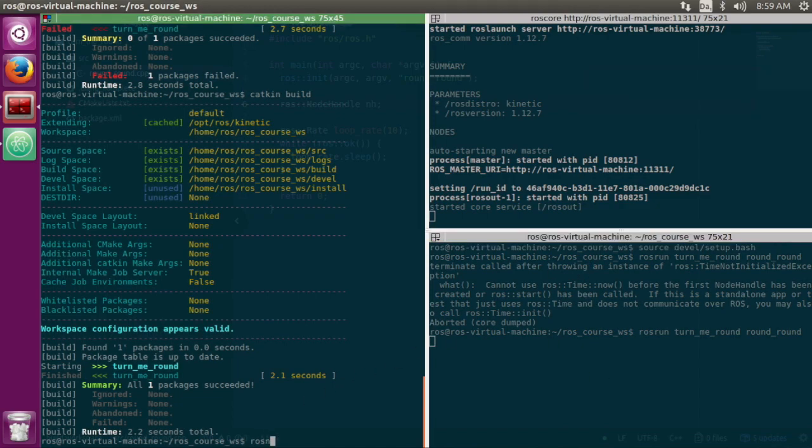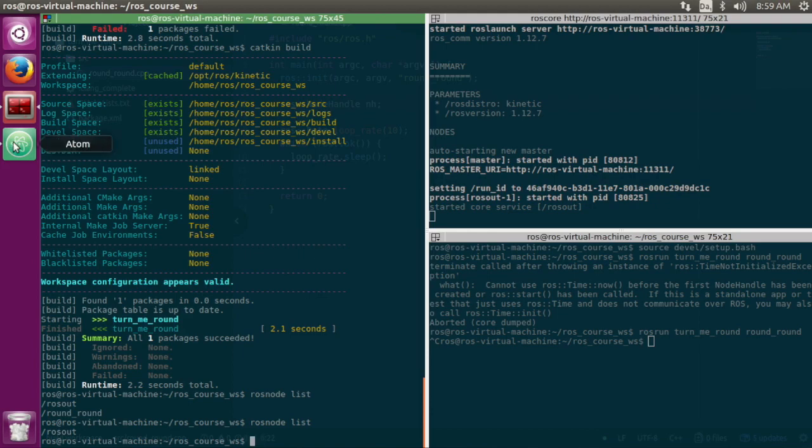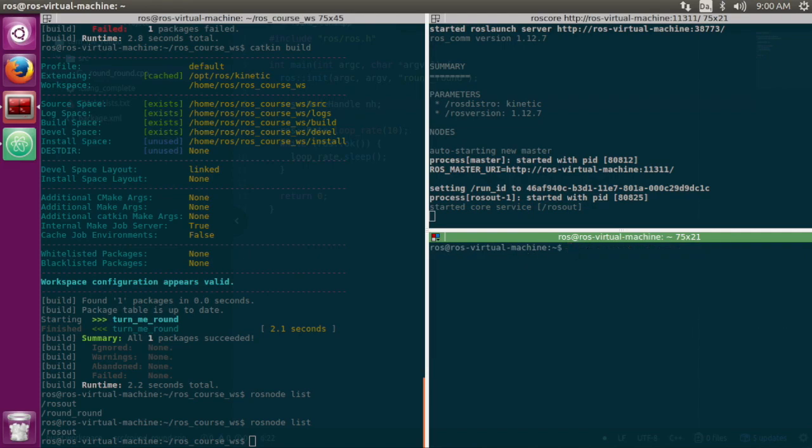Okay, so let's run it. And now nothing, no errors there. And if we say ROS node list, we'll see that the round round is running there. Okay, Control C, ROS node list again, and there's no round round. Okay, so we can start it and we can stop it. That's fine. Now let's make it do something.